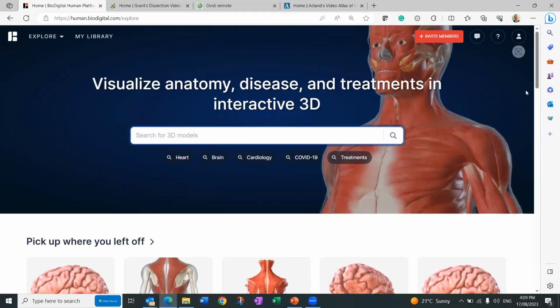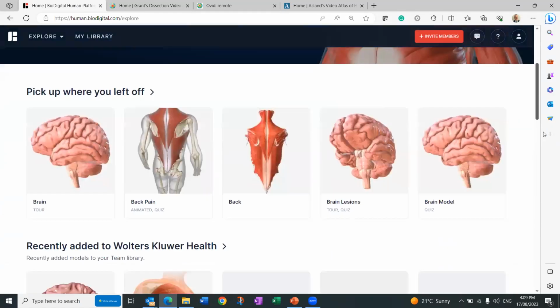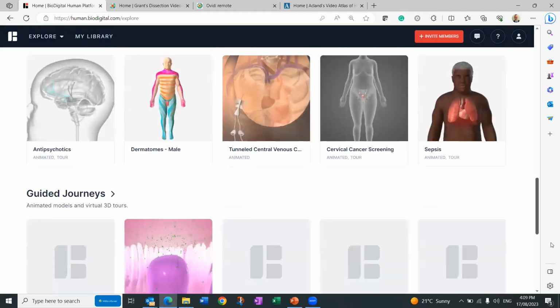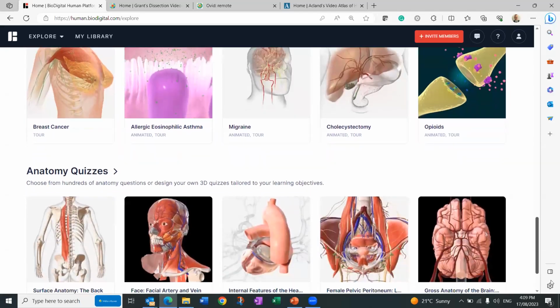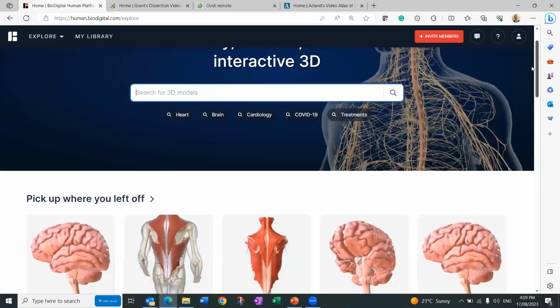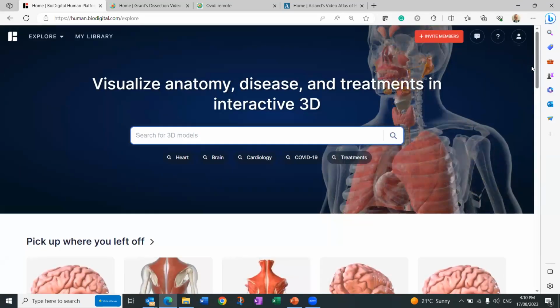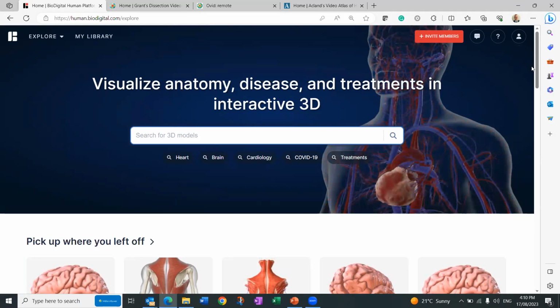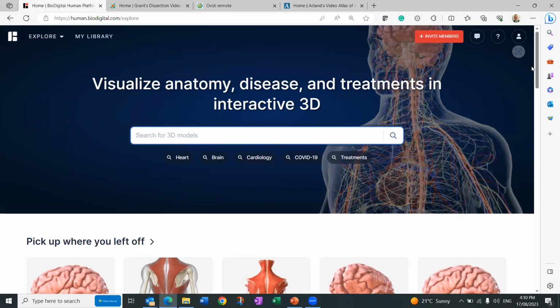What we can see across this first screen is some of the recently added material into these collections. And this is most definitely a growing resource. Many thousands of individual models and items, animations and videos have been added to Biodigital Human since we have first started representing this company.